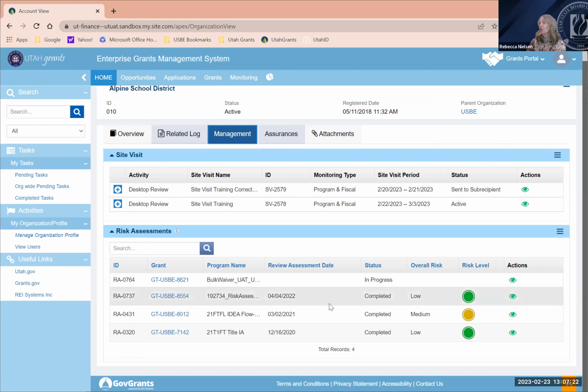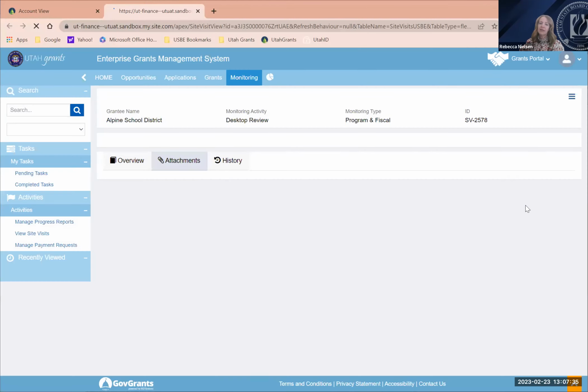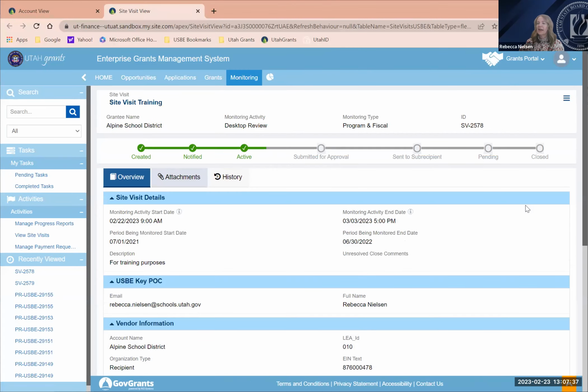So I wanted to show you, first of all, what happens at the beginning of a review or a site visit. So I'm going to go ahead and enter into this record. You'll receive a notification in an email that a site visit is being conducted. Site visits within Utah Grants can be one of 2 things. They can be an actual in-person on-site visit, or they can be a desktop review.